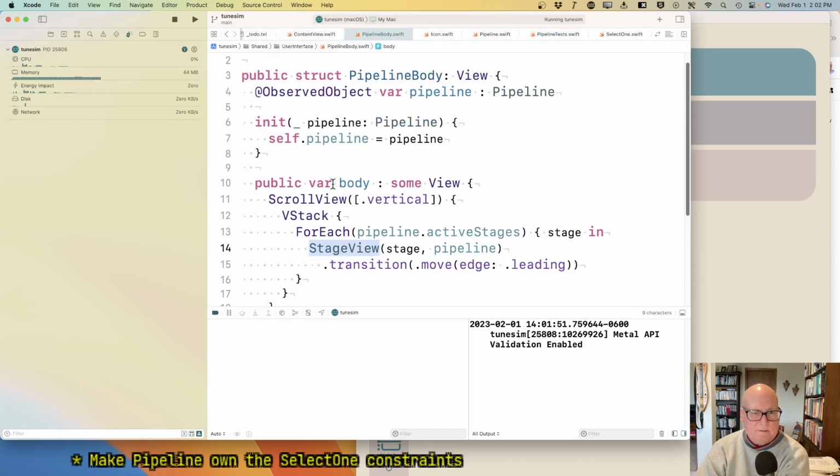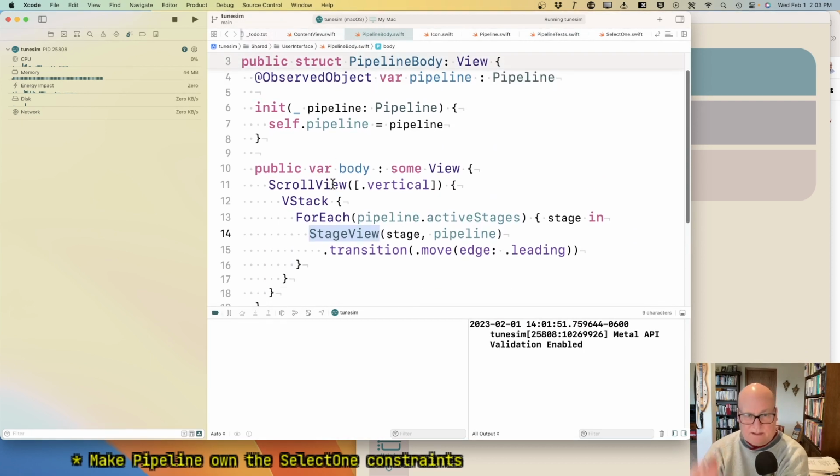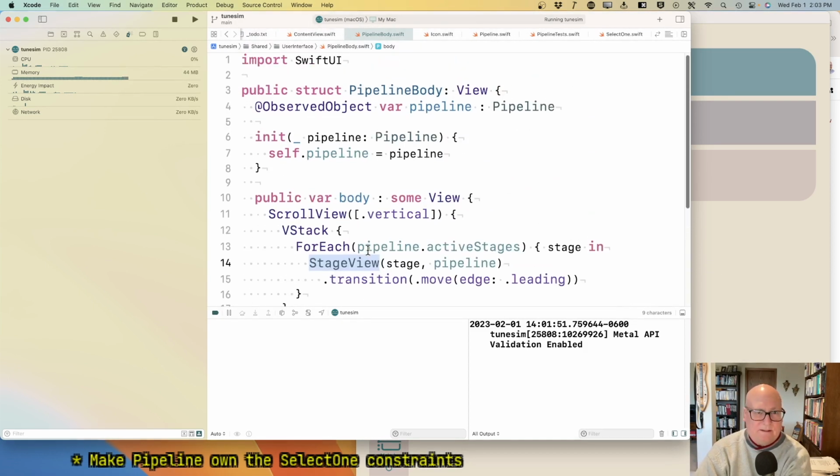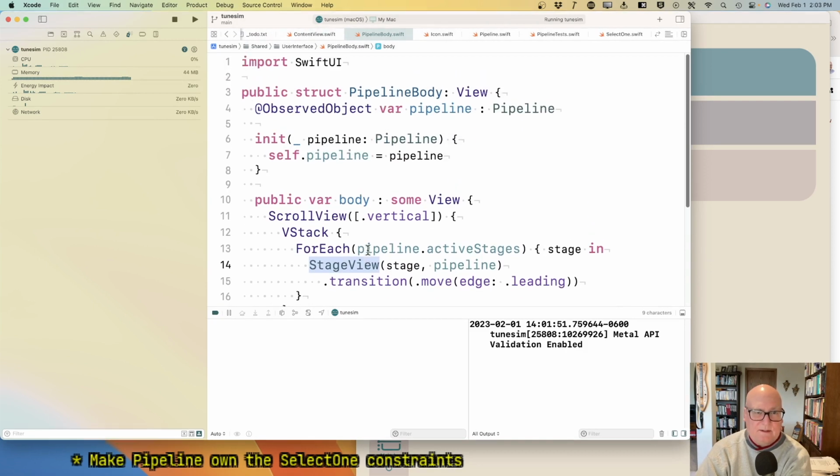This part seems right. I mean, it's so small. It's like, okay, makes sense. This is drawing the whole pipeline. We still pass it. It's observed. And it's just drawing each stage that's in the pipeline, active stages. All right. I don't think that's the issue.